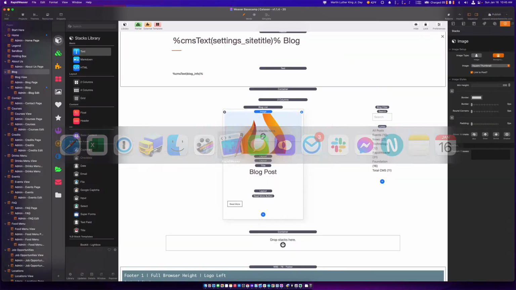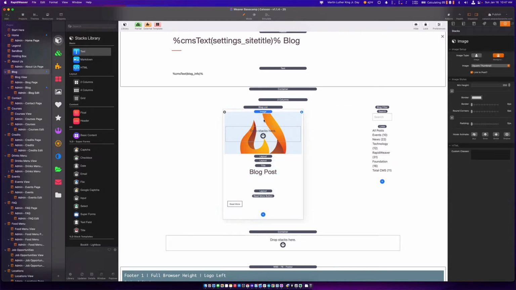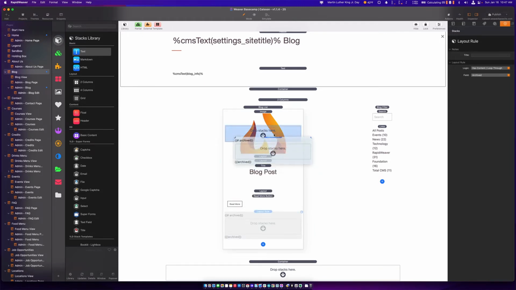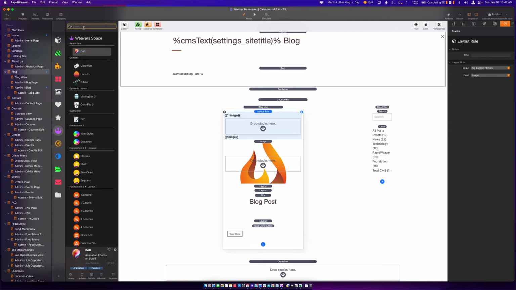So I'm going to go into RapidWeaver, and I have my blog list page open, and I have my image stack from my blog list image stack here. So clearly if there's no image to show, then it won't show anything. But what I'm going to do is put in a layout rule. Now this layout rule is going to be if there's no content in the image stack. Okay, so like you haven't dragged and dropped an image into the image well, it's going to show something. So I have no content, and I'm going to say for image, and then I'm going to come over here and find the picture stack.